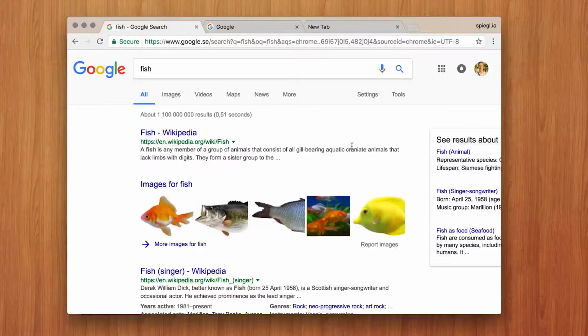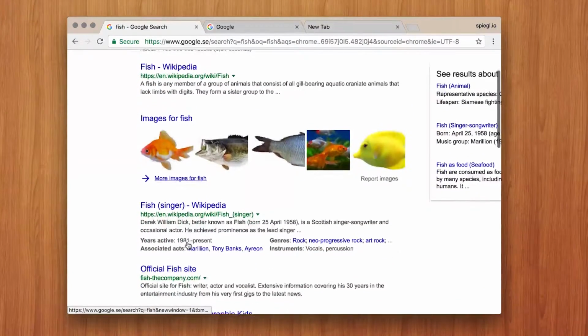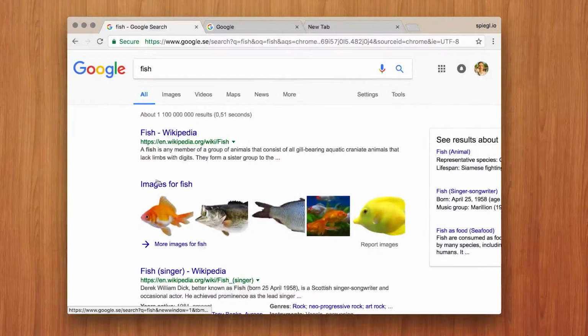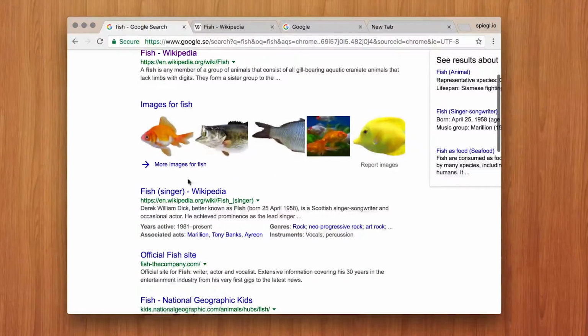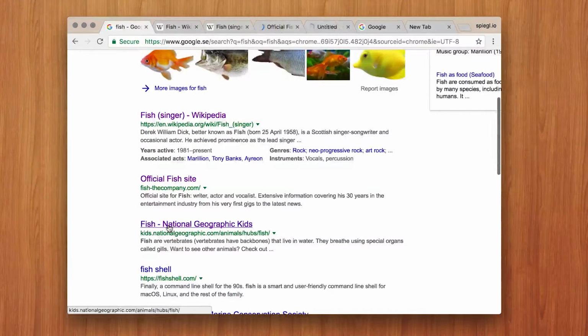One of the last things I also wanted to mention with tab management is the command and click, which basically means open this tab in the background in a new tab. So if I wanted to, for example, search for fish and I wanted to open a couple of the results and I don't want to go through all of them one after another, I can just, for example, here, the Wikipedia article, I can hit command and click and it will open this in the new tab up here, and I can do the same thing with the Singer fish and the official fish company, and then this one.